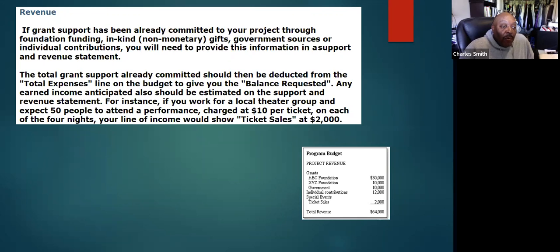The total grant support already committed should then be deducted from total expenses line on the budget to give you the balance requested. Any earned income anticipated also should be estimated on the support and revenue statement. For instance, if you work for a local theater group and expect 50 people to attend a performance charged at $10 per ticket on each of the 4 nights, your line of income would show ticket sales at $2,000.